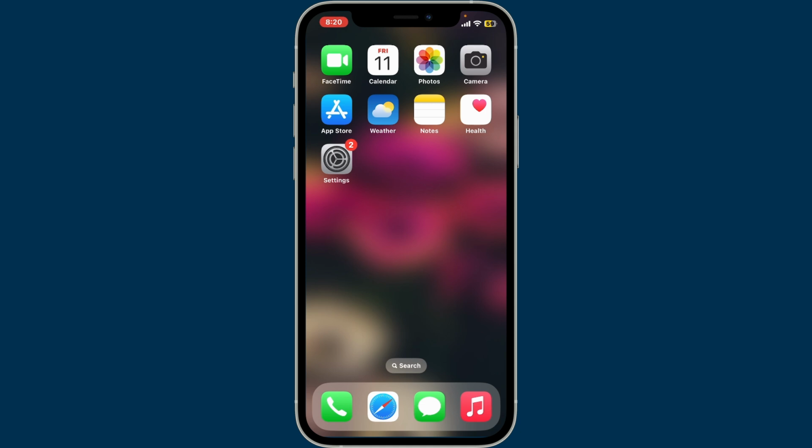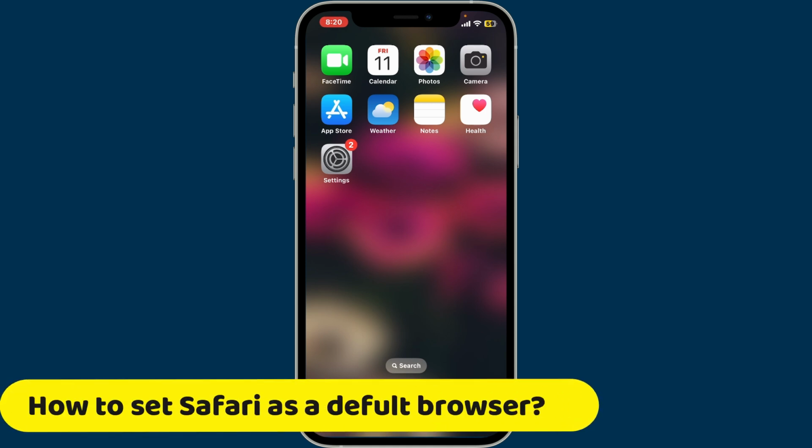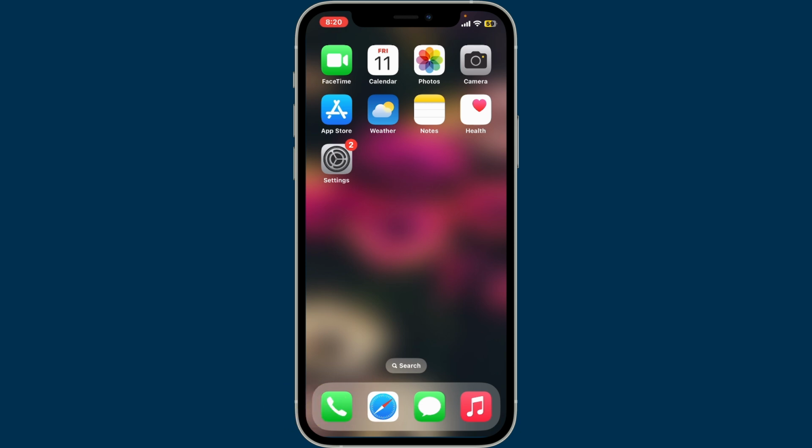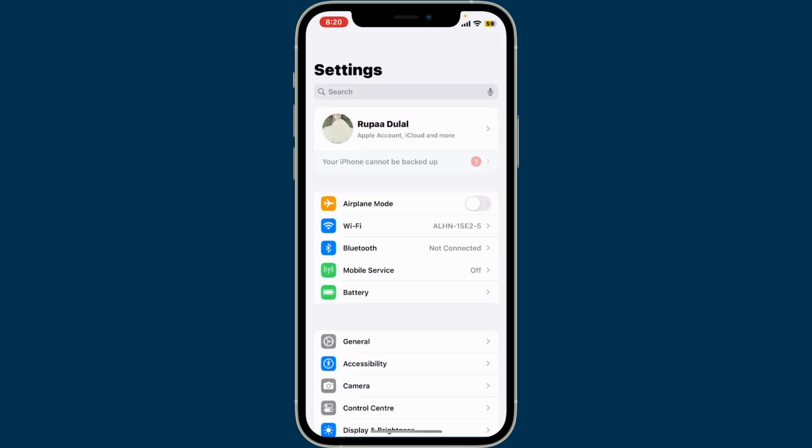Today in this episode, we will be learning how to set Safari as your default browser on your iPhone. If you've recently changed your default browser on iPhone and want to get back to using Safari, then here's how you can do it. First of all, open up the Settings app on your iPhone from your home screen.